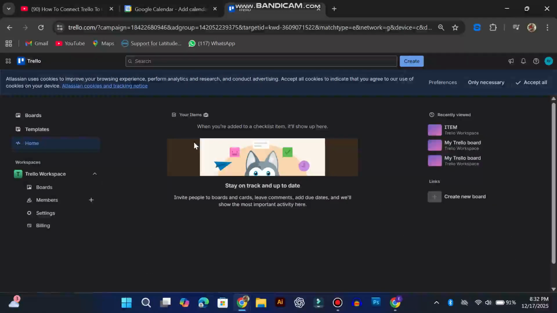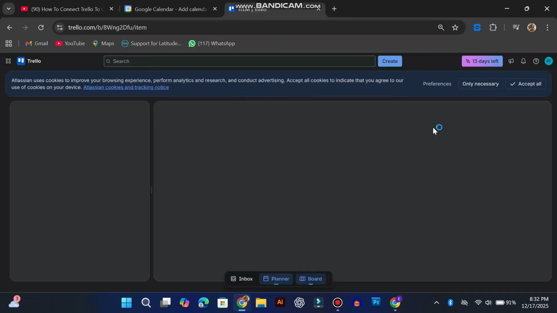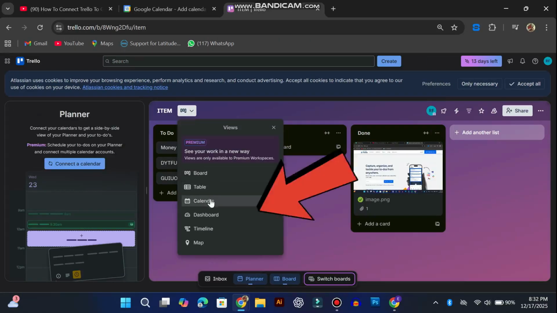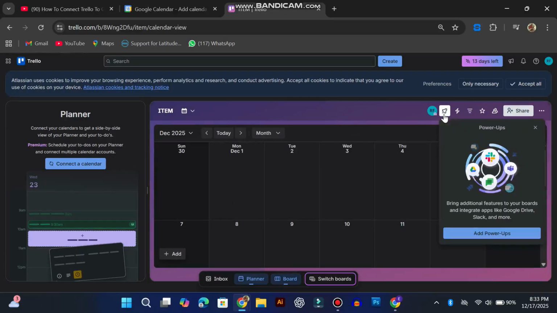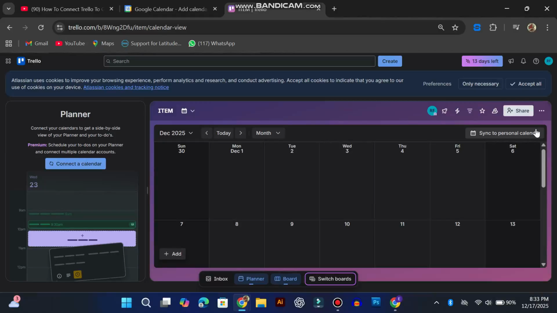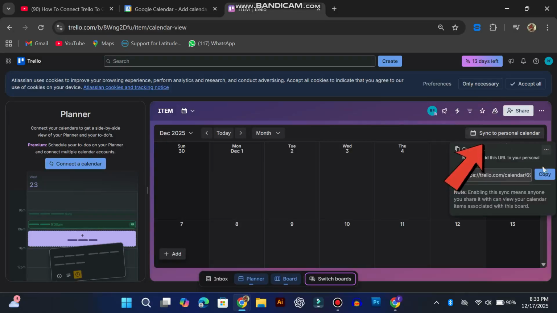Let's get started. First, log into your Trello account and open any board you want. After opening the board, look for the Calendar option and click on it. If you don't see the Calendar option right away, click on the Power Ups drop-down and turn on the Calendar feature from there. Once the calendar is enabled, click on the option that says Sync to Personal Calendar.